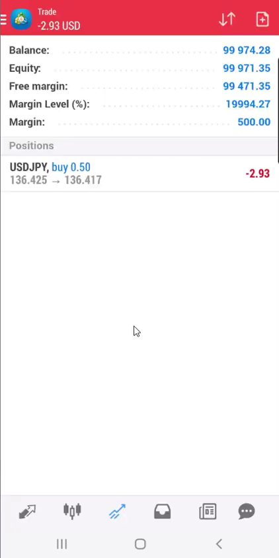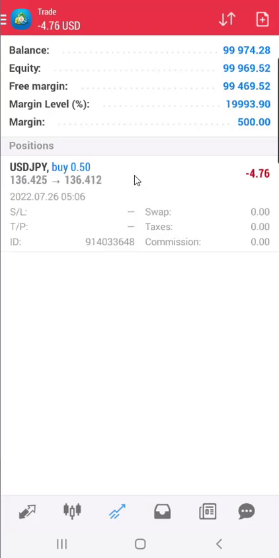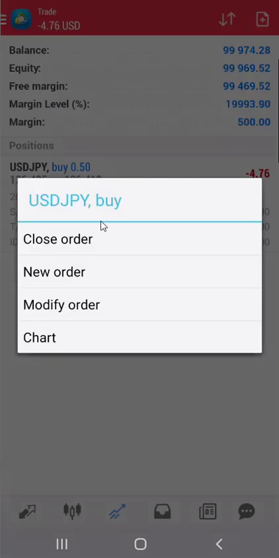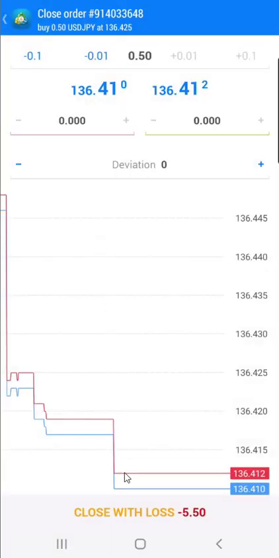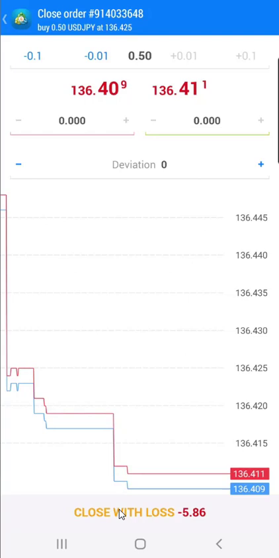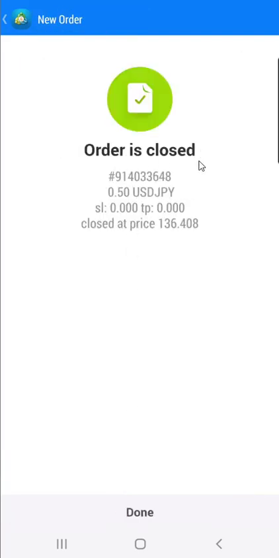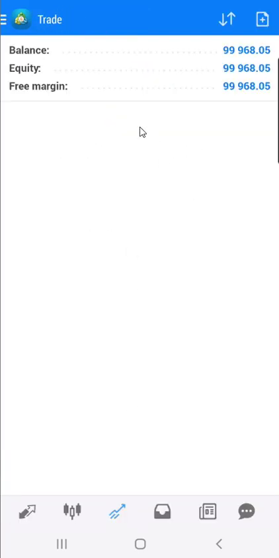When I click on that button, I will get confirmation that the order is closed. And then in the trade tab, I will have only one trade open. If I want to close this one, again, click on it, hold the button and select close order. Below is close with a loss, and the order is closed. Now I do not have any orders open here in the trade tab. This is a pretty straightforward step to close the trade on MT4 mobile.